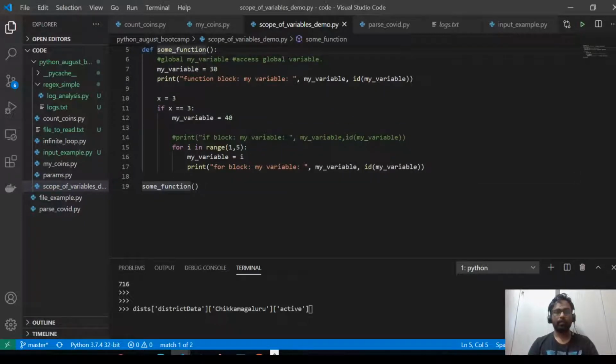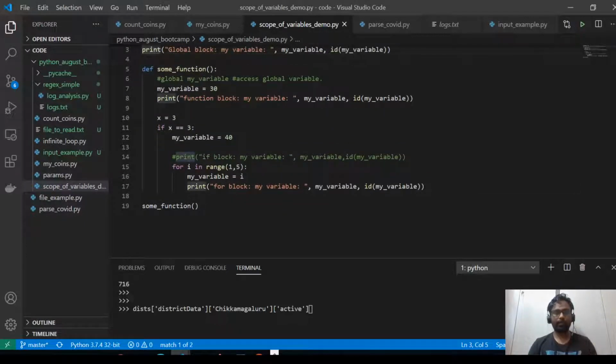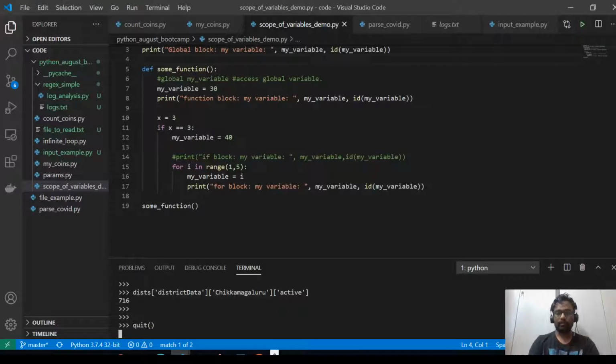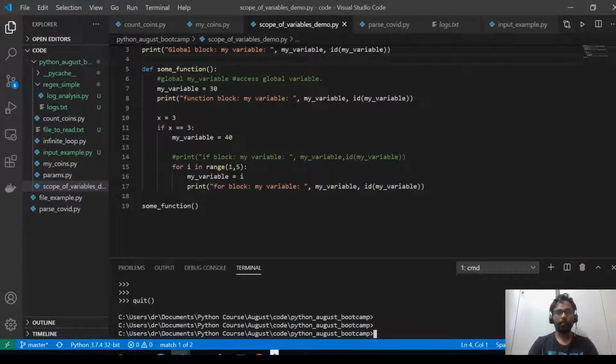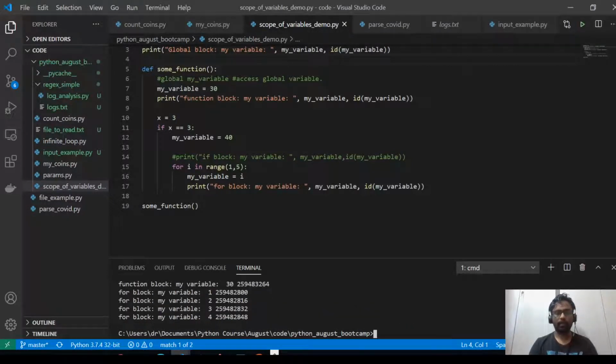Okay. Here, scope of variable, some function. If you remember, we had this some function, and then we had some variables and all this. Let us just try to execute it. Let's see. Okay, so this does something. All right, so don't worry about that.